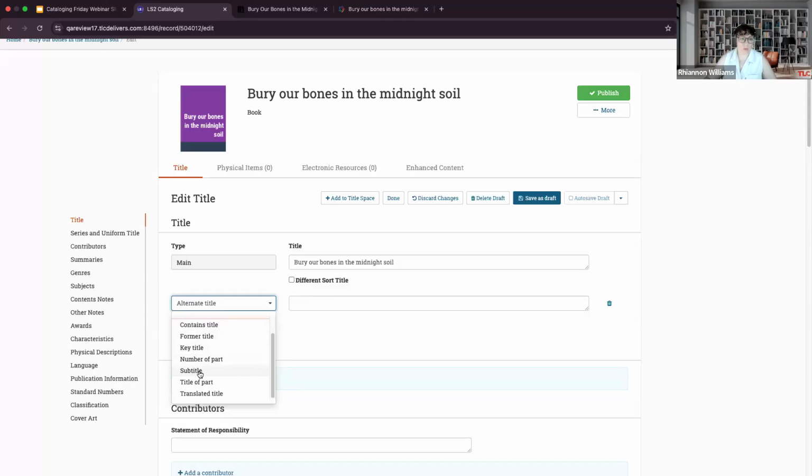And then the second one I want to point out quickly is our subtitle. So that is where we add any of that sort of secondary information on a title. The book I'm cataloging today doesn't have a subtitle, but this often will come up for, it may be included for different manga or comic book series or something like that. Your main title might be the title of the arc or something like that, and then your subtitle might be that specific volume's name.